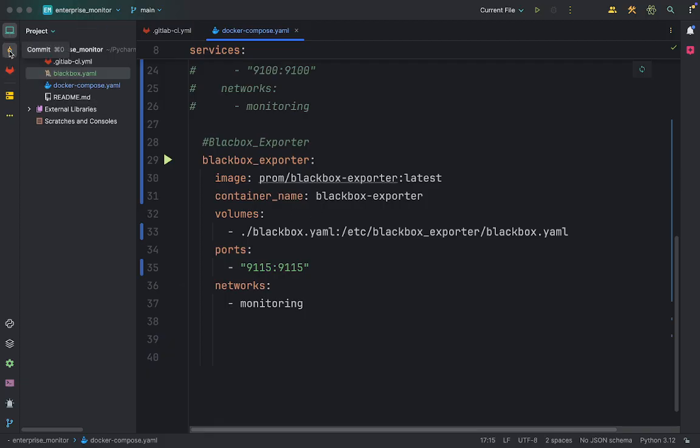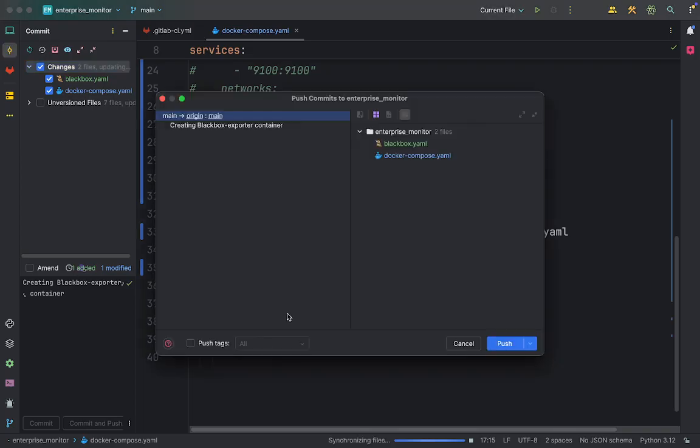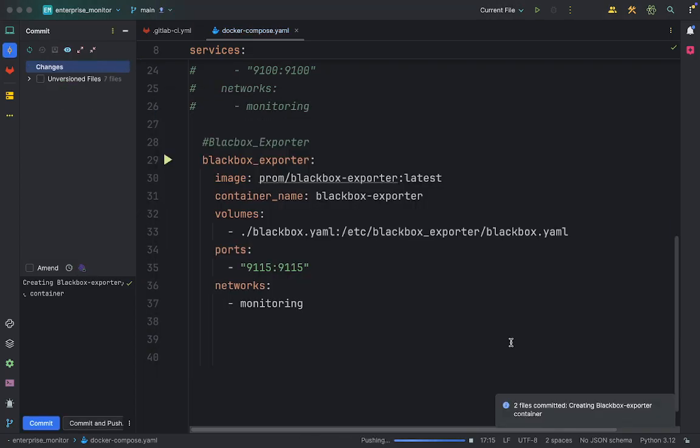Now what you can do? Go here, make the change, and push it. Add a new change: Blackbox exporter container. Let's give it the full name. Container, commit, and push it.